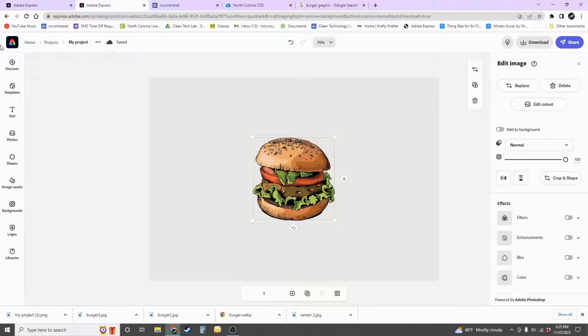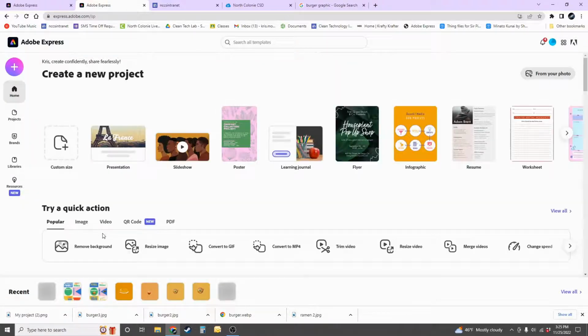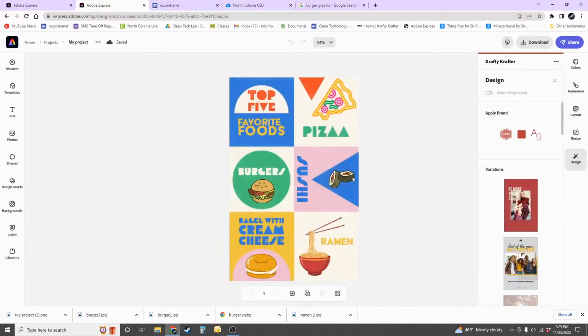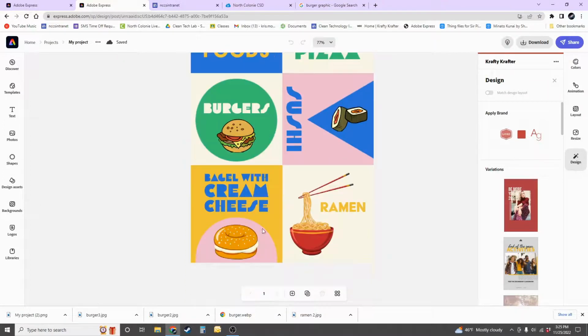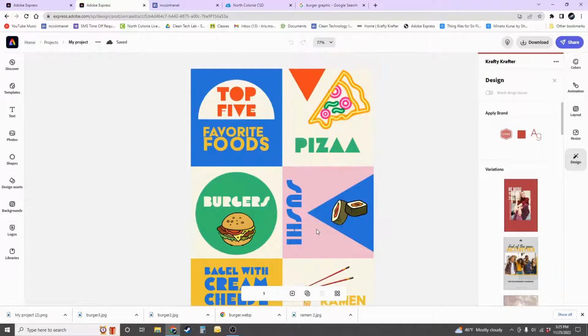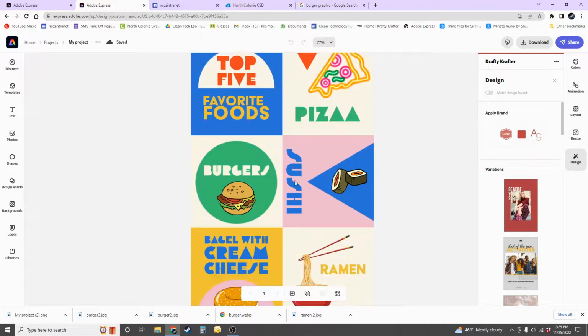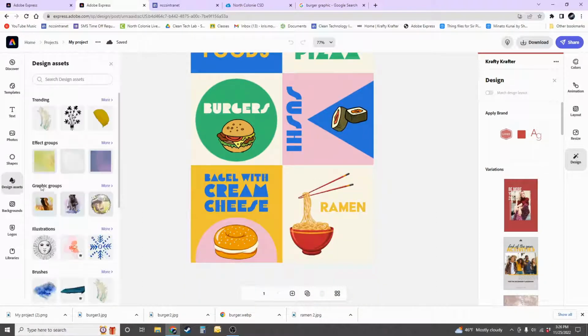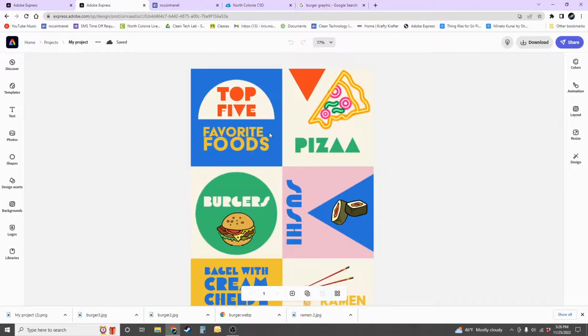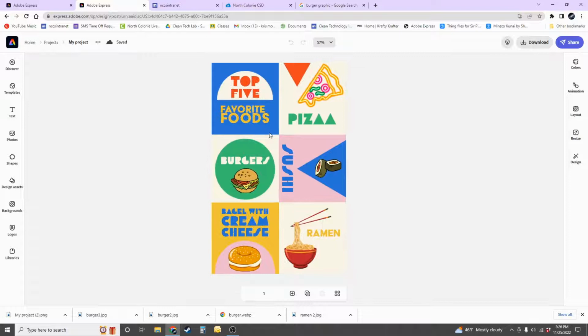So if we go back into my example project, which was this one, you can see I kind of just messed around with the shapes a little bit, some of the text color, some of the text size, and just positioning everything where it should be. So we had the pizza, the burger, sushi, cream cheese, and ramen. Some of these images were found underneath the design assets. Some of them were found online, and I removed the background. But I think it came out pretty good overall.